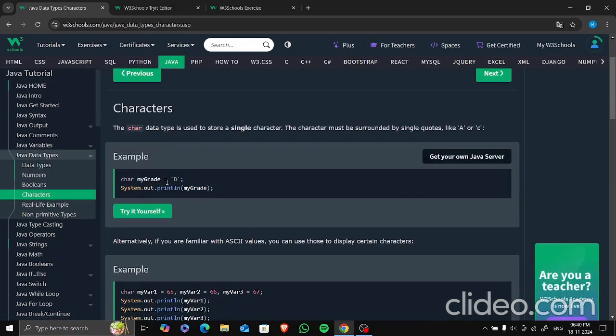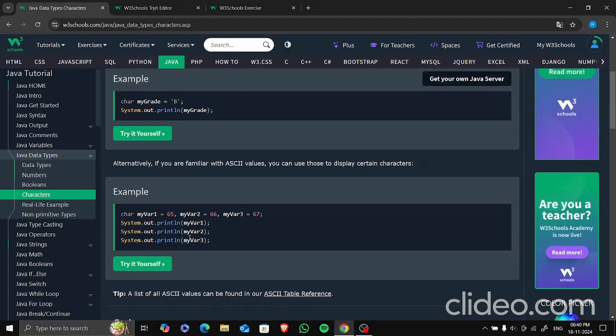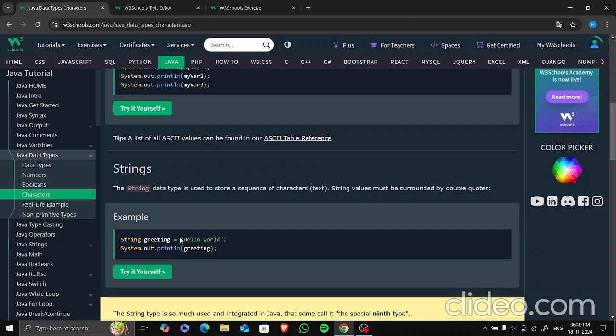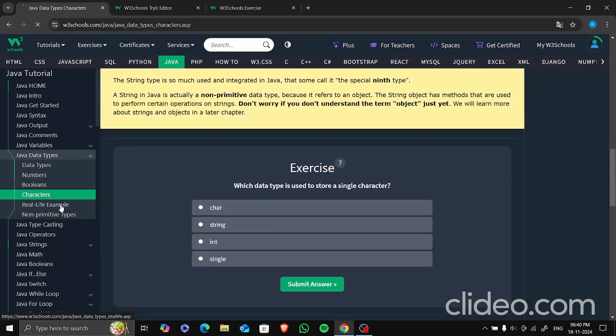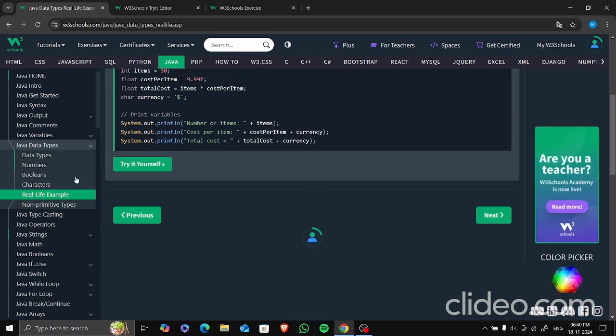Characters. Characters are written within single quotes, remember it. And strings are stored within double quotes. Nothing much. Real life example: for items we are using integer, for the cost of any item we are using float, and for currency purposes we are using character. These types of things are used generally.